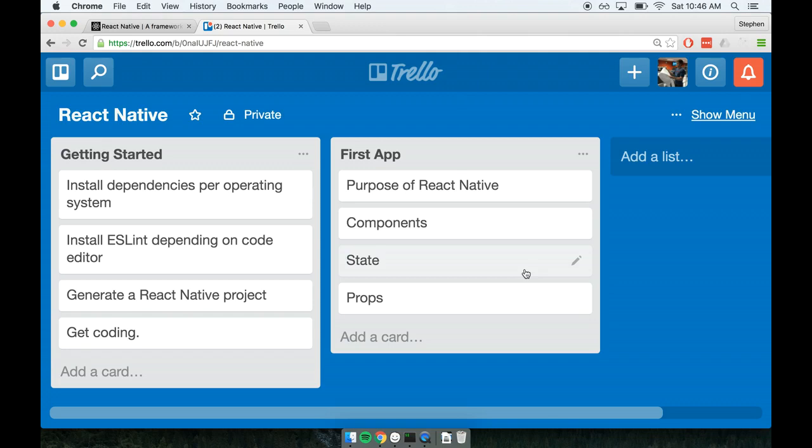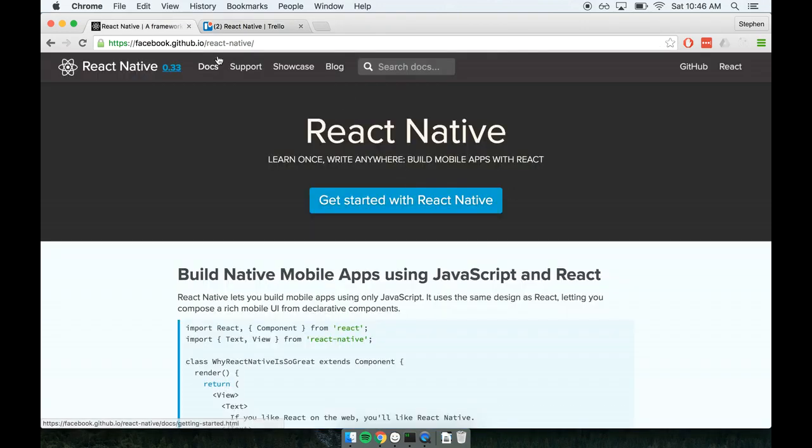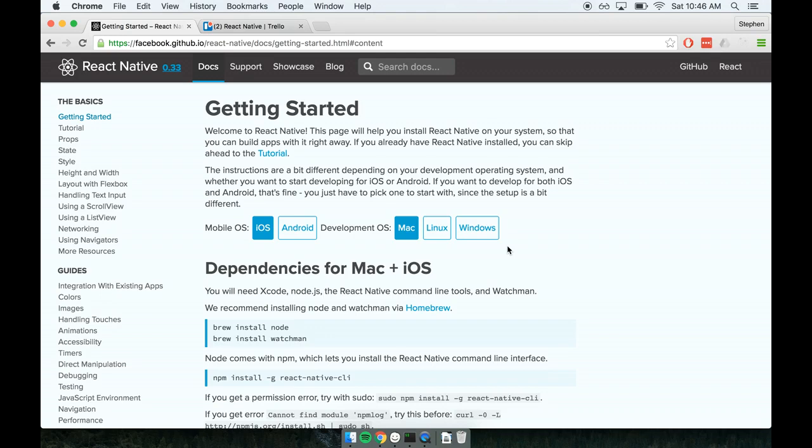The official React Native documentation has instructions for setup with Linux as well. So if you're running Linux, you can certainly go through those directions, but we will not be going through it on this course, through the actual videos.